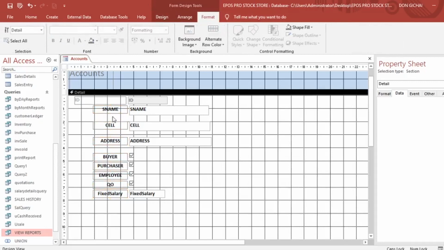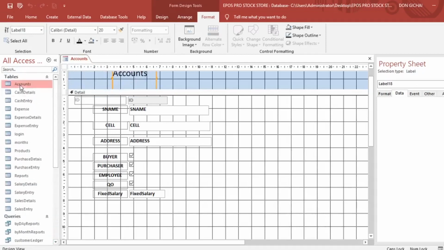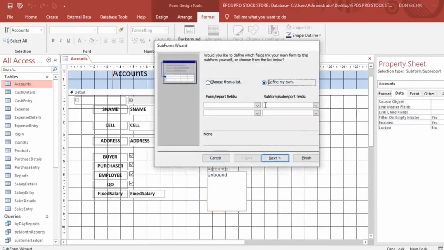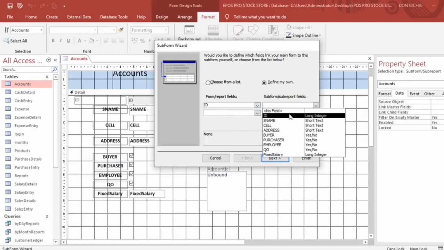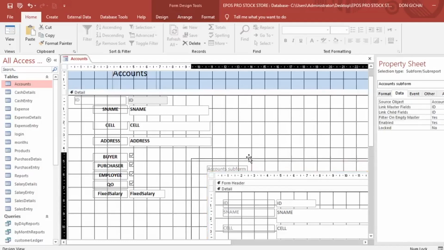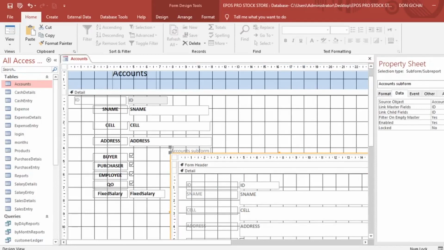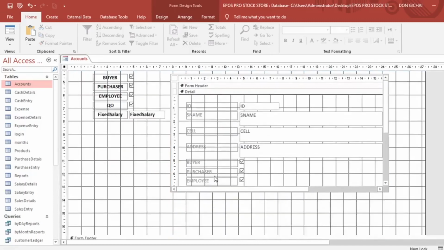Then we now need to draw our accounts subform. Just bring this here. Then we go to define my own. We can use the ID. Then next. Therefore, we need to pull this one somewhere there. Then we can close this one. We remove that label there.